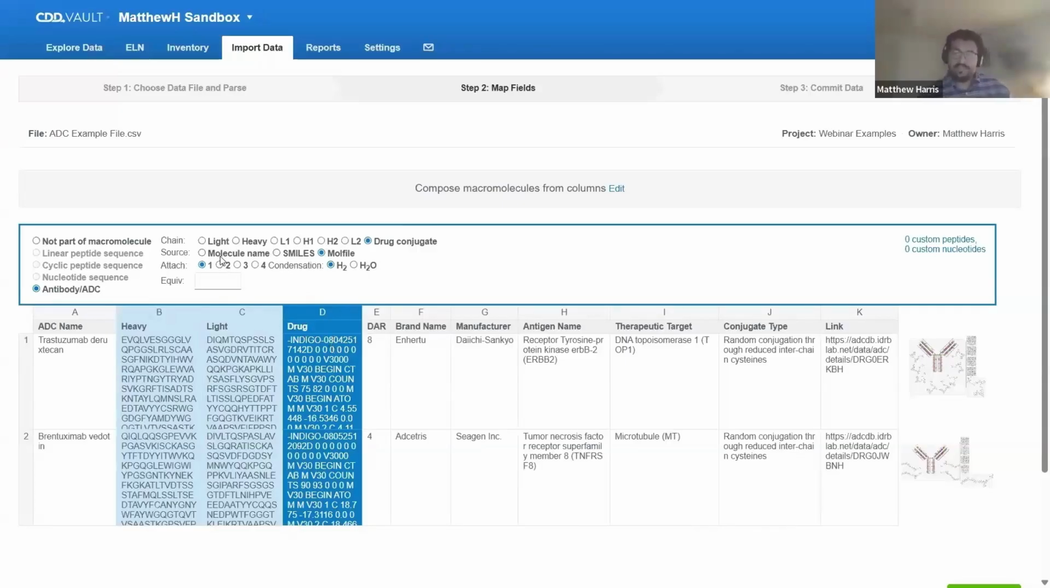Or, much like with the sequences, if they're registered, you can have the linker payload registered in Vault already and just choose the option here if it is an ID number that will be recognized. There's also the option here to choose the different attachments. So this means that you can have up to 4 unique drugs associated on your antibody. Right now we just have one, but if you had multiple here in your Excel file, you would just choose the option.